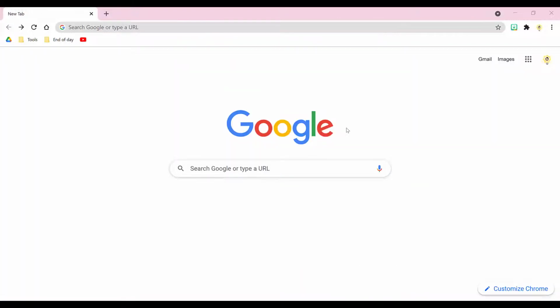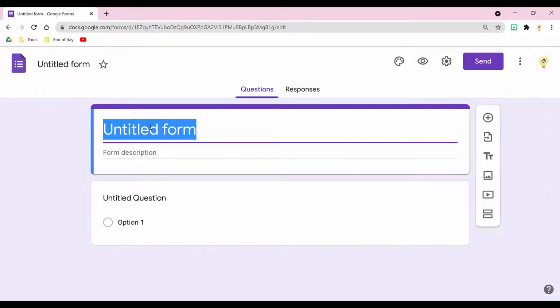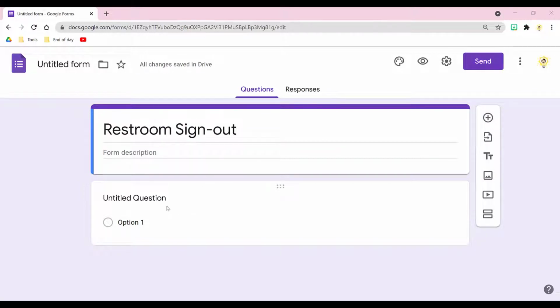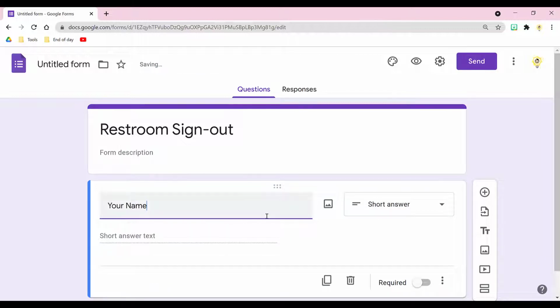Alright, so now I'm going to go over the steps to creating a restroom sign out using Google Forms. We're going to start by opening a blank Google Forms document. We're going to give our Google Forms document a title. For the first question, we're going to type your name. This is where the student who's going to the restroom is going to choose their name.